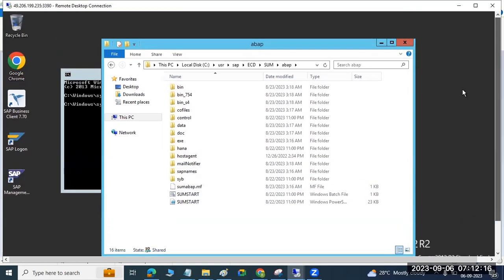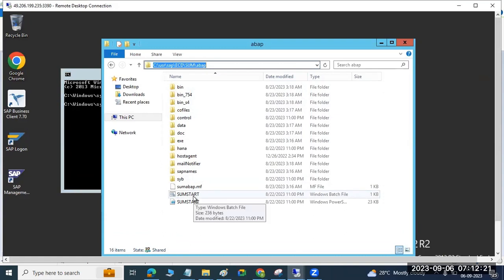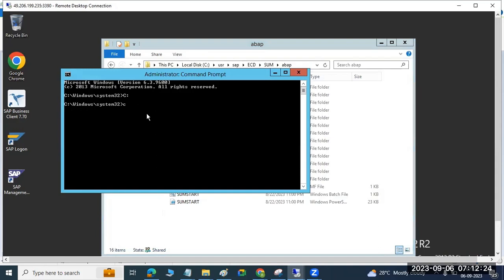In this location, you need to start the SUM file. You can see the SUMSTART.bat file. If you double-click it, it won't start. Here, you have to go to the command prompt mode and execute one command. Whether Windows or Linux, you have to do the same procedure. So: STARTUP, space, config hostagent, space, SID. This is the command you have to give to start the SUM tool.